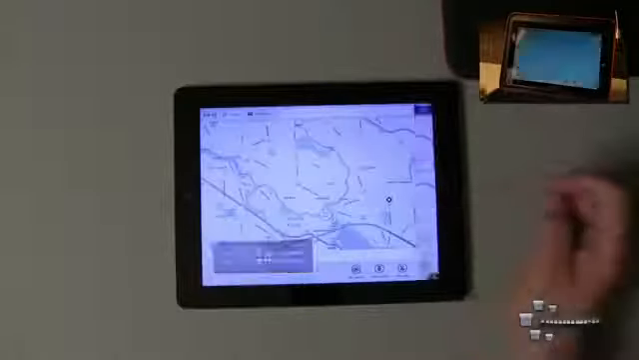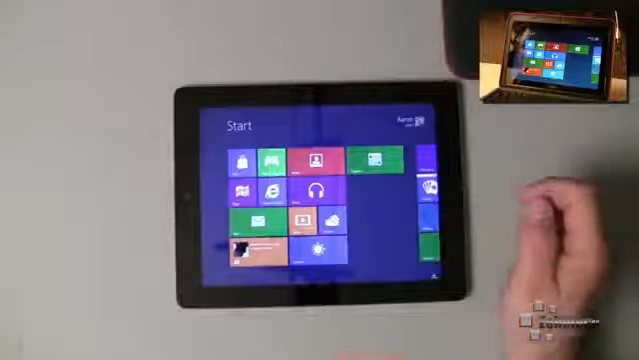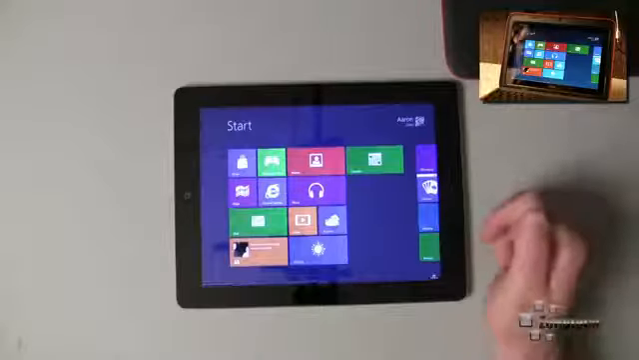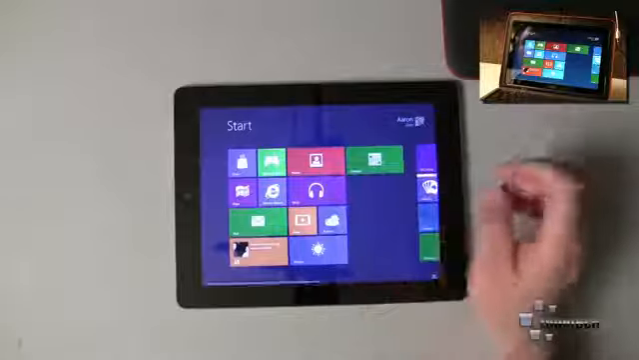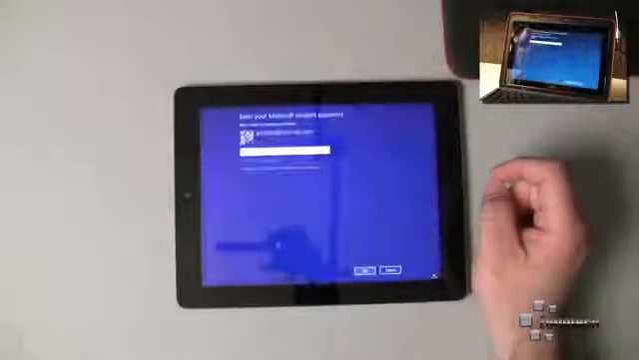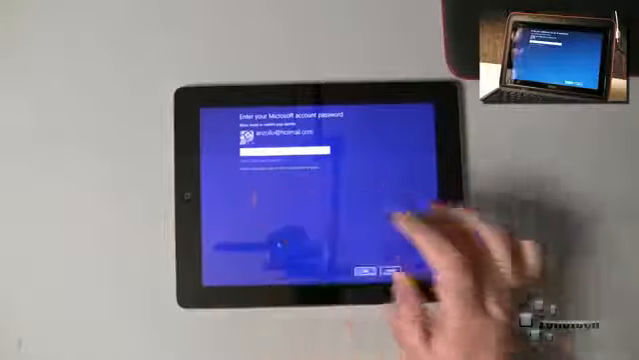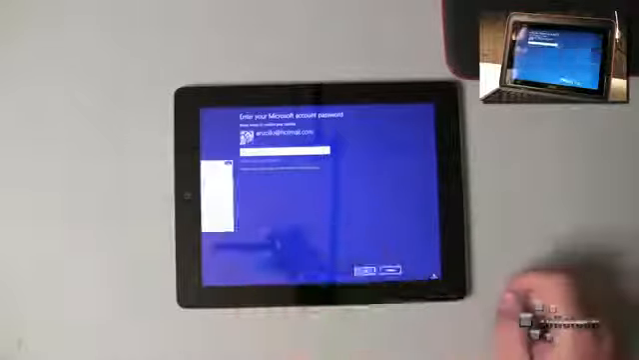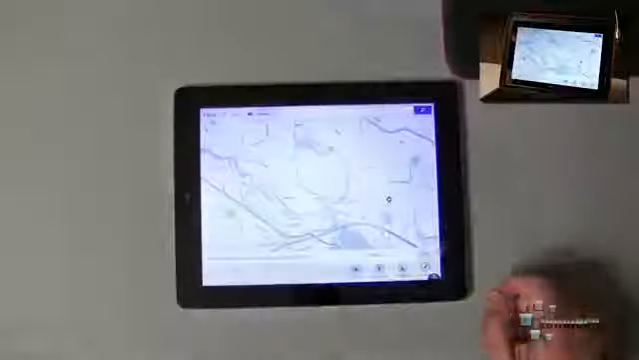Slide in. Now let's see what we can do. We'll open music, if it'll open here. And it wants my password. Let's slide in from the side and see how that works. Works the same as Windows 8. So that's pretty neat.